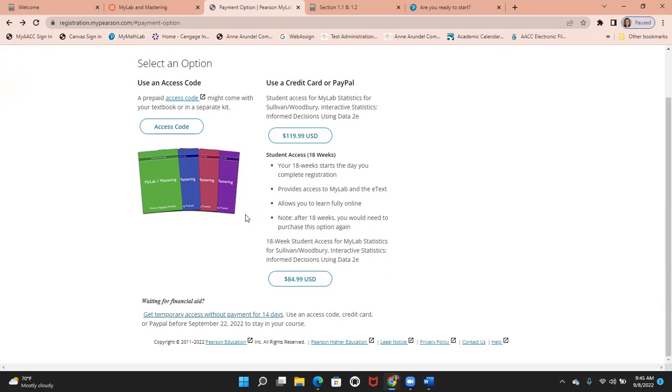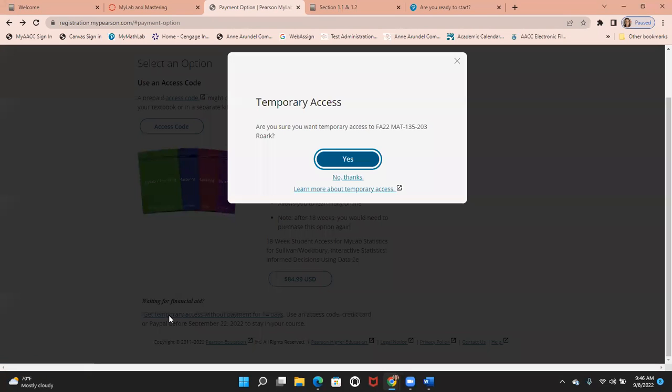However, no fear, if you do not have your access code yet, what I want you to do is look at the bottom of the page where it says, kind of small, waiting for financial aid. Even if you're not waiting for financial aid, this is what I want you to do, unless of course you're ready just to go for it and you want to purchase right on the website. You want to get temporary access without payment for 14 days. It says use an access code, credit card, or PayPal before 14 days to stay in the course. And we will select that option, temporary access.